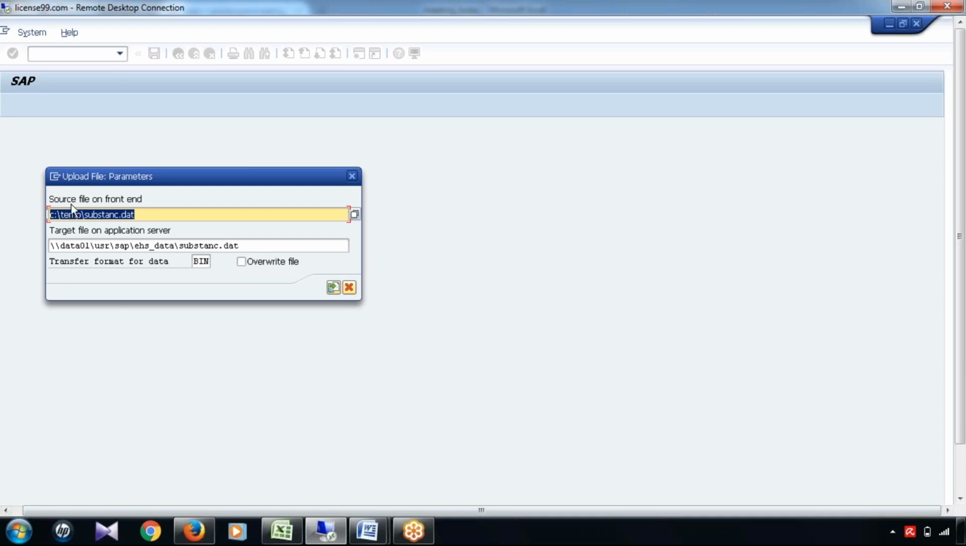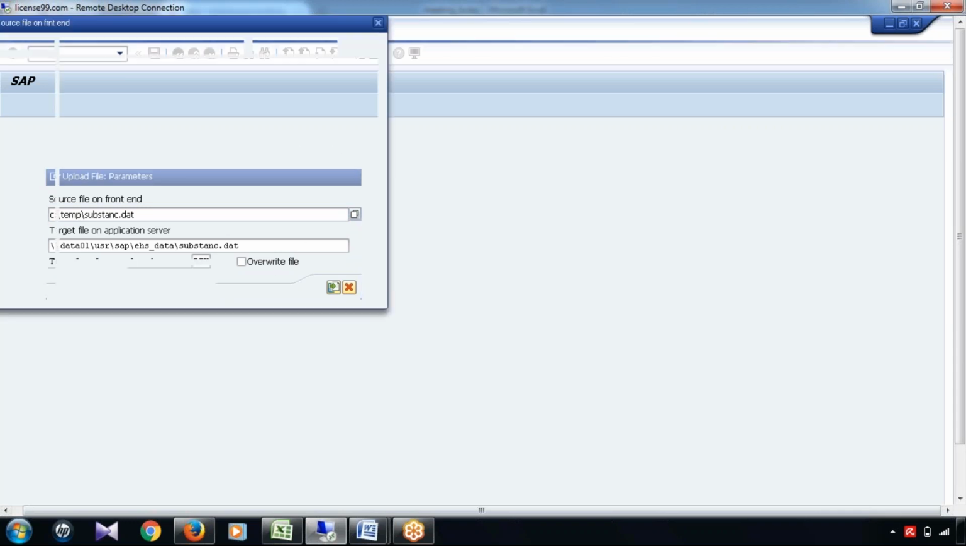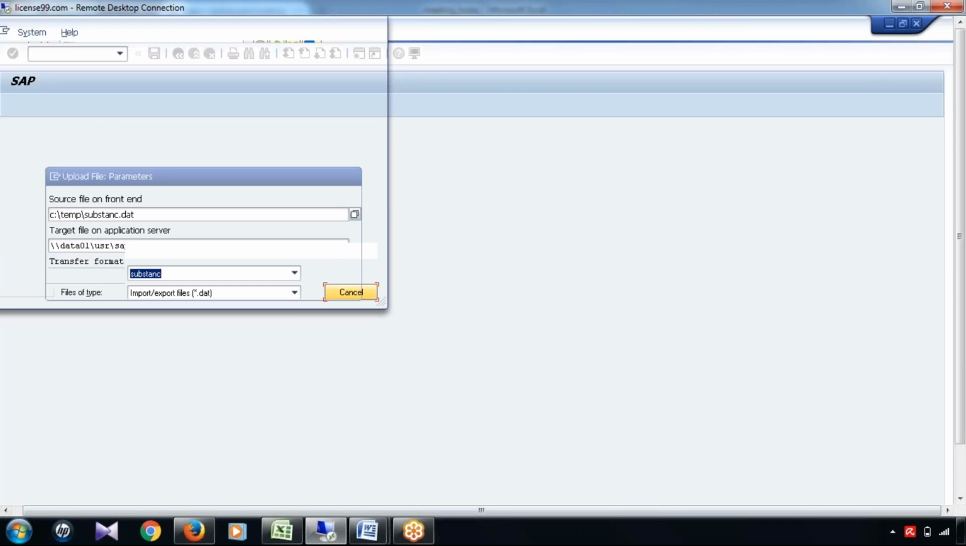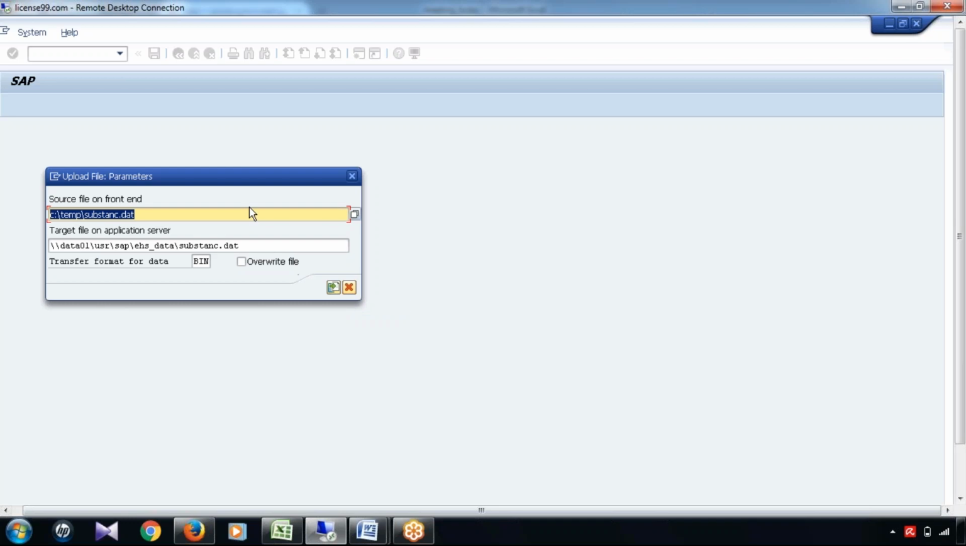So the first line is source file on front end. Front end means the file which I have on my local desktop. I will select it from my local desktop. Once I select this file, this file should be in .dat format. Now this is my source, the local presentation server from where I'm trying to load the data. And one more thing, apart from the .dat file, this is also compatible with .xml.